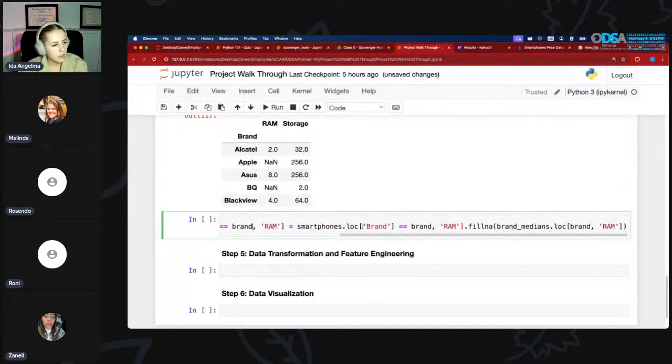And then here, location, brand equals, oh yeah, we're missing an extra one here. Smartphones dot location, smartphones. So this one's this, and this one is this. Yep, that looks right. And then we can copy this.